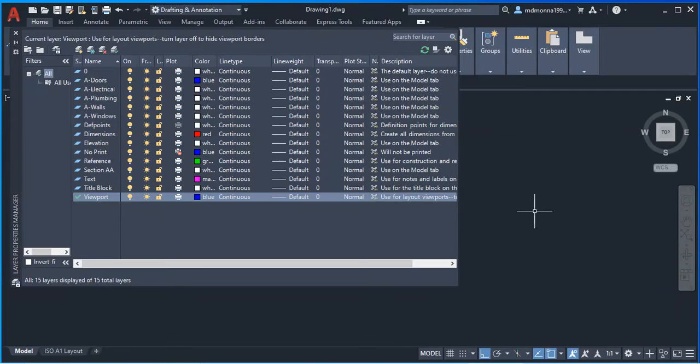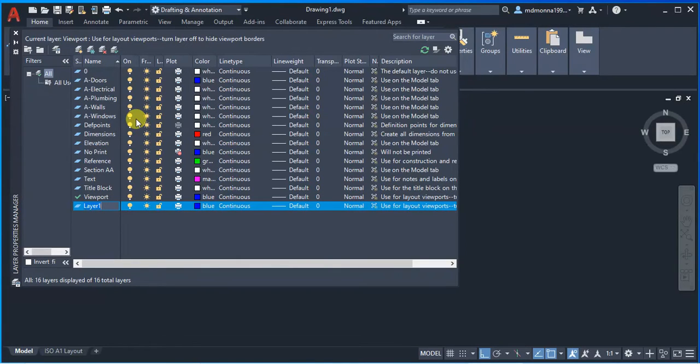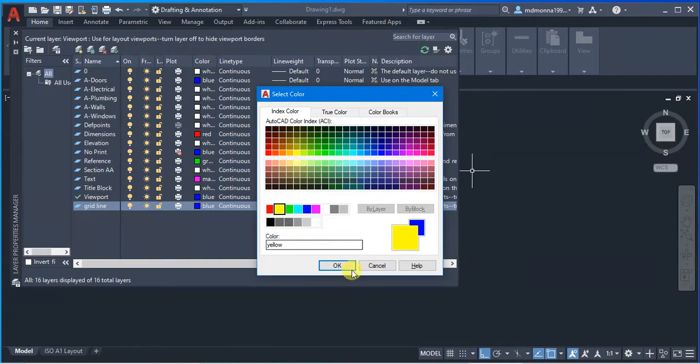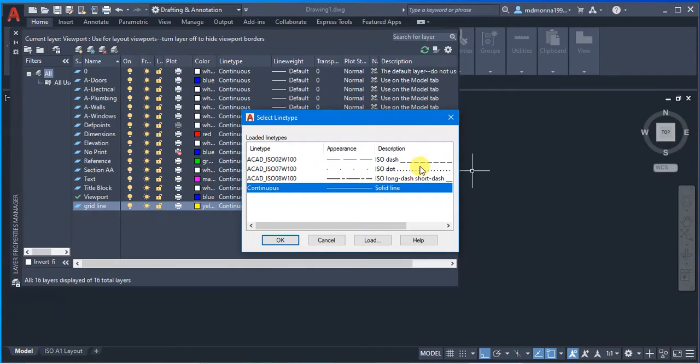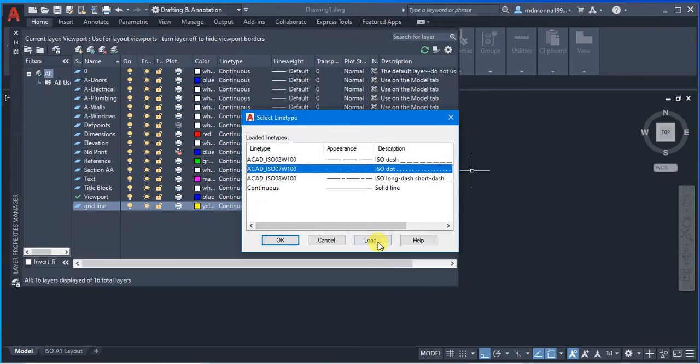For example, we want to start one drawing. If you start one new drawing like a civil drawing, you have to create a grid line. So I make here one new layer, click new, write grid line. Then what is that color? I can select the color, like I select yellow. Then is the line type. What type of line do I want to use? I want to use dash, I want to use dot, or many things I can load also.